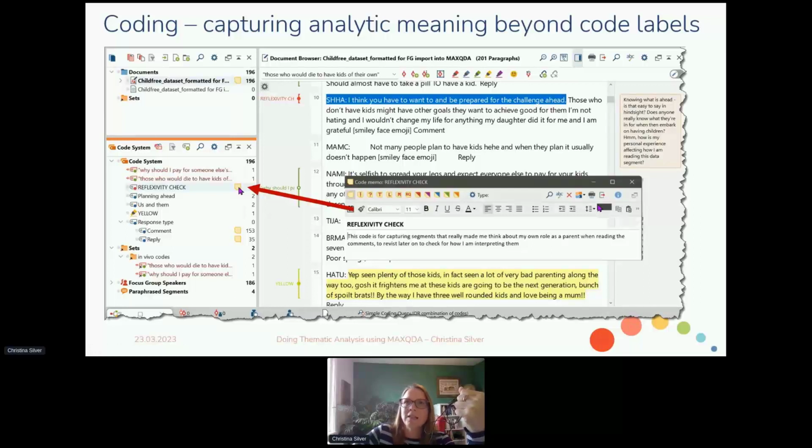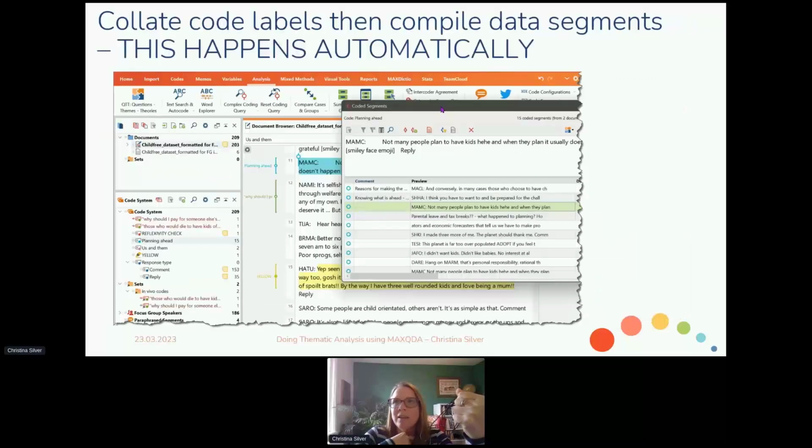Okay, I mentioned this idea that everything is automatically gathered together. So the step of collating the code labels and then compiling the data segments, that's the terminology that Brown and Clark use. This is not a separate step in MAXQDA. This just happens by virtue of the coding process. So here you can see that I've just opened up an overview of coded segments so far for this one particular code about planning ahead, and they're all accessible to me in this list view.